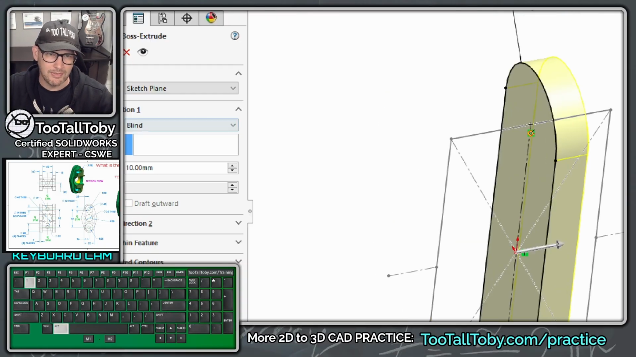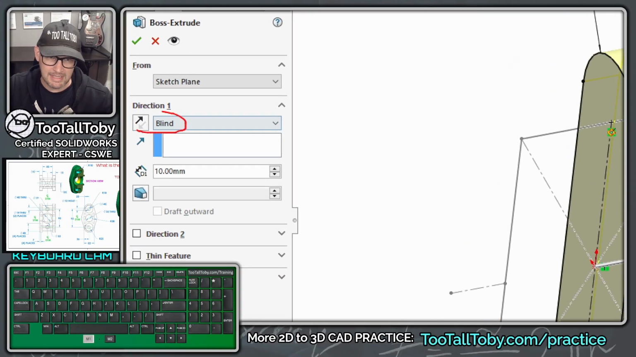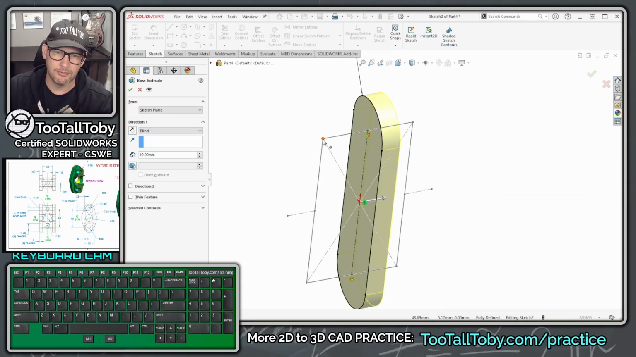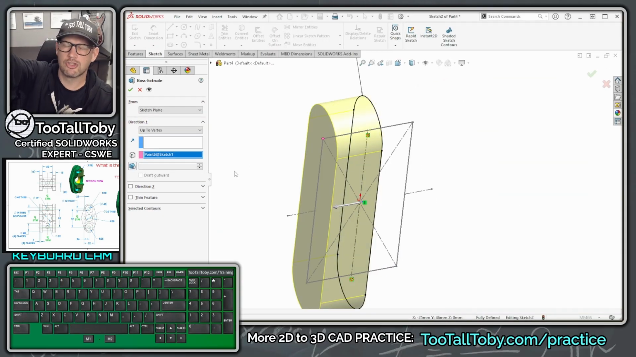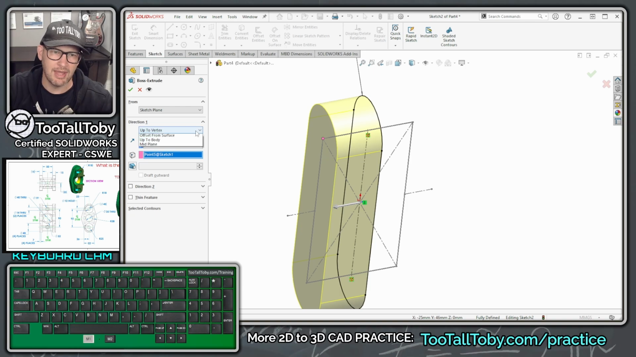But you'll notice over here that this says blind currently. And if I just pick on this vertex here, boom, now I've got an extrusion up to vertex, and it's very easy to establish that by using that logic that used to be in SOLIDWORKS. If it's not in your version of SOLIDWORKS, then just manually change your end condition to up to vertex, and then you can pick on that vertex there.